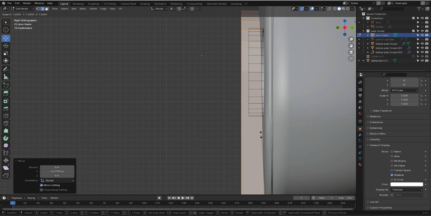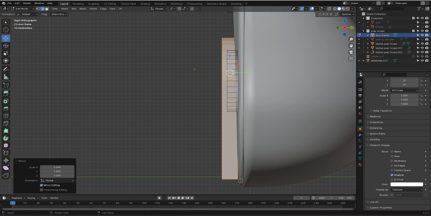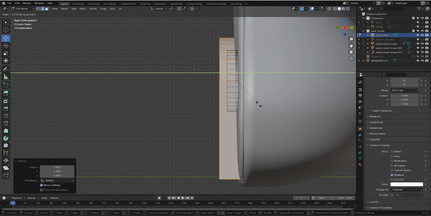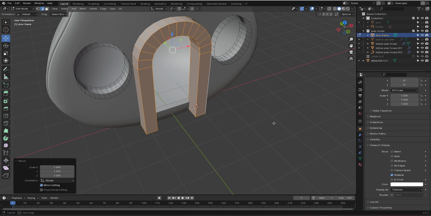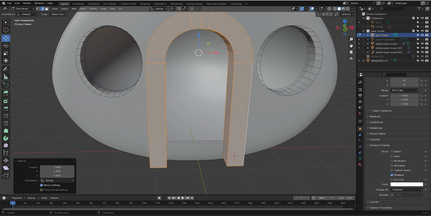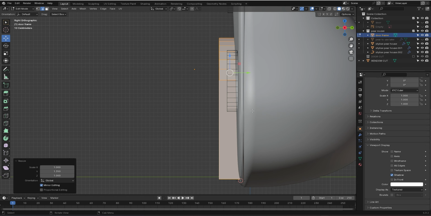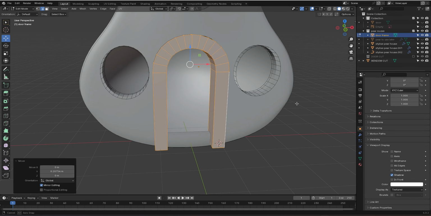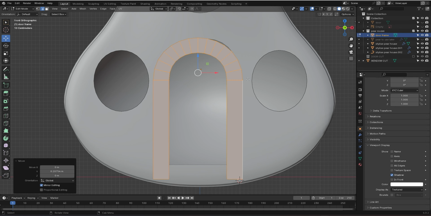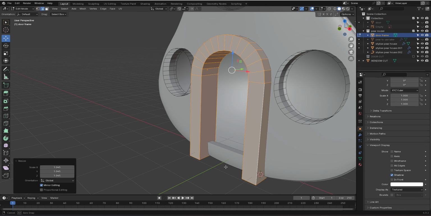Then let's scale this in the y-axis. Let's change that to medium points. Let's scale that in the y-axis. I want it to come out, really out. Let's scale that again in the y-axis and bring it back. That makes sense. Then let's scale this up a little bit.